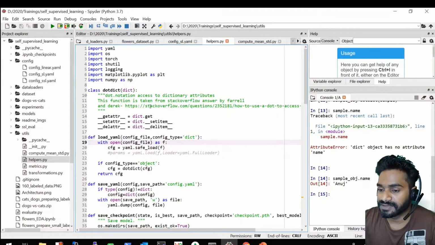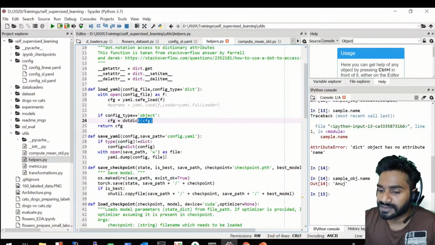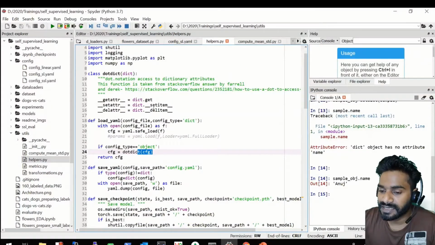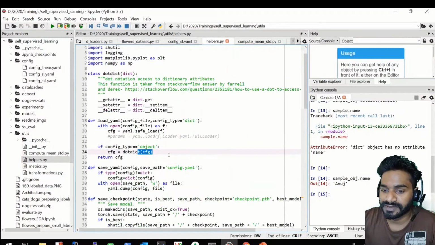This is taken from Stack Overflow. And the load YML function will load the YML file. Now you can give the option of whether you want to load in dictionary mode or an object mode. The difference is just that it will call this class. Then I have a function to save the config files, saving the YML files to the locations that you pass in, and it will simply dump it. So for now, only these three helper functions are needed. Later, we'll discuss the other helper functions.